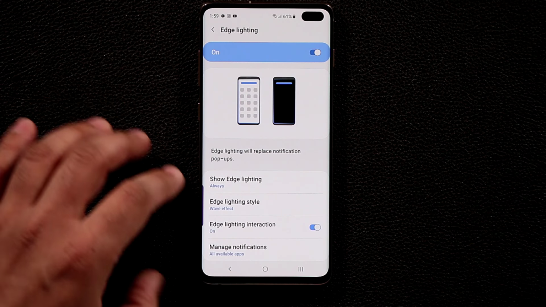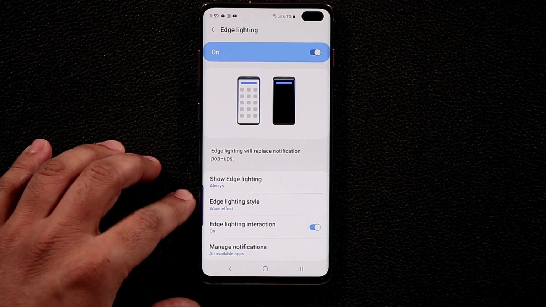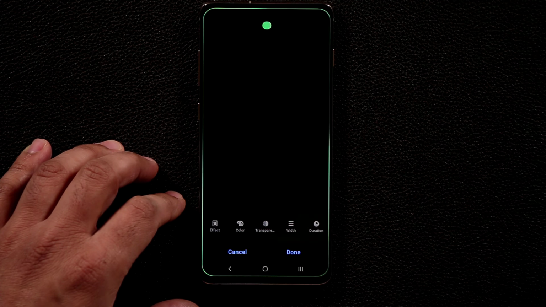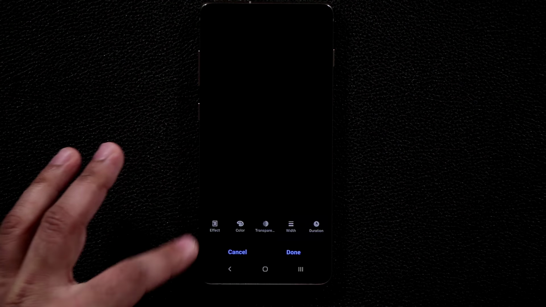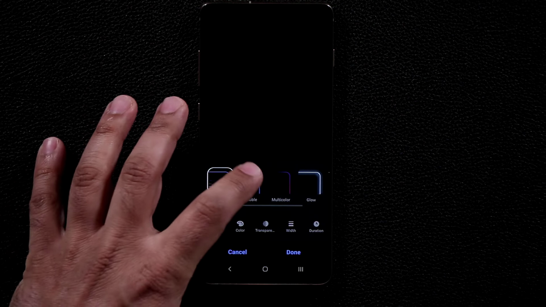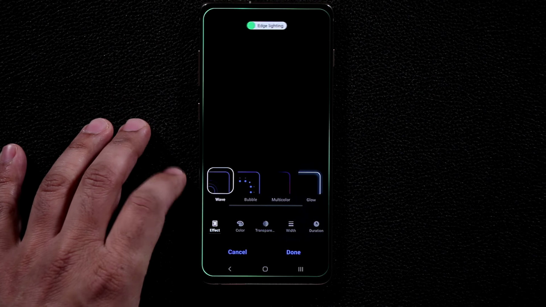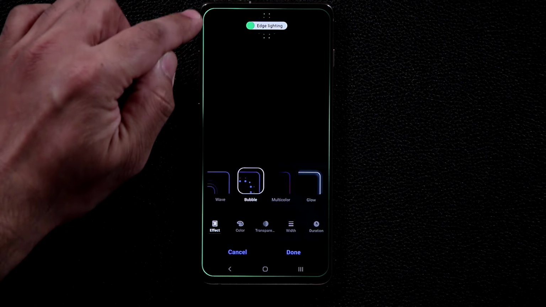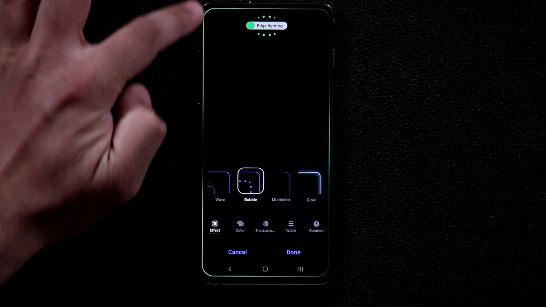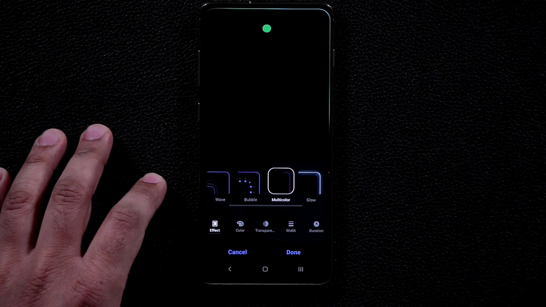But once you do that, what you can do is choose an edge lighting style. Every single time somebody sends you a message, you'll get a light that just goes around the display, just like that. So that's the effect right here. You can modify all the effects. You have the wave, you've got the bubble, all right? You're going to see this icon, and also this edge lighting over here, and you can do multicolor if you so desire.